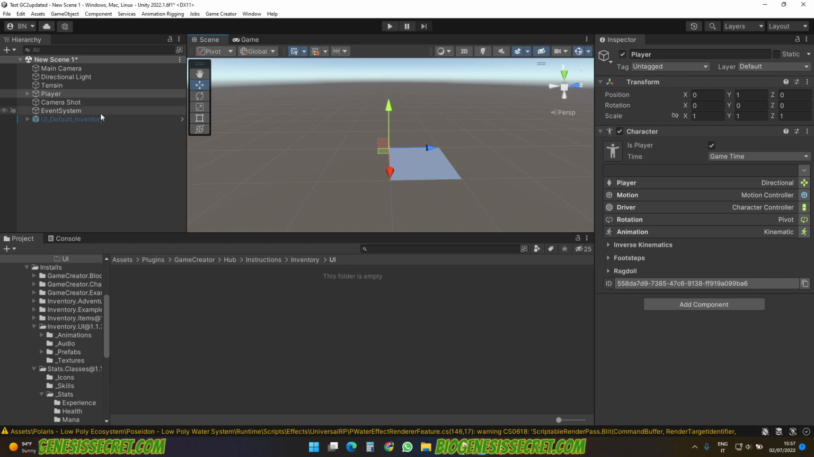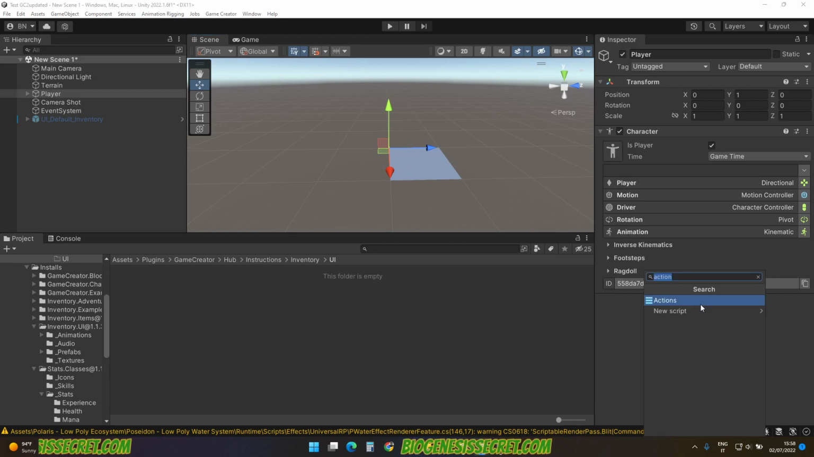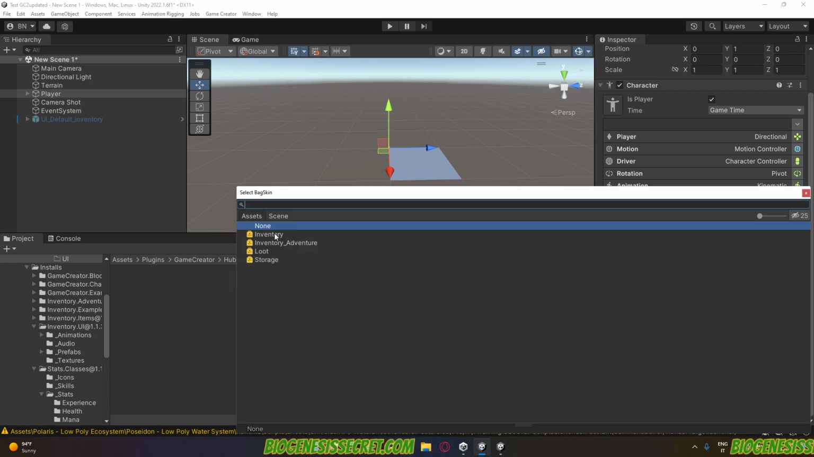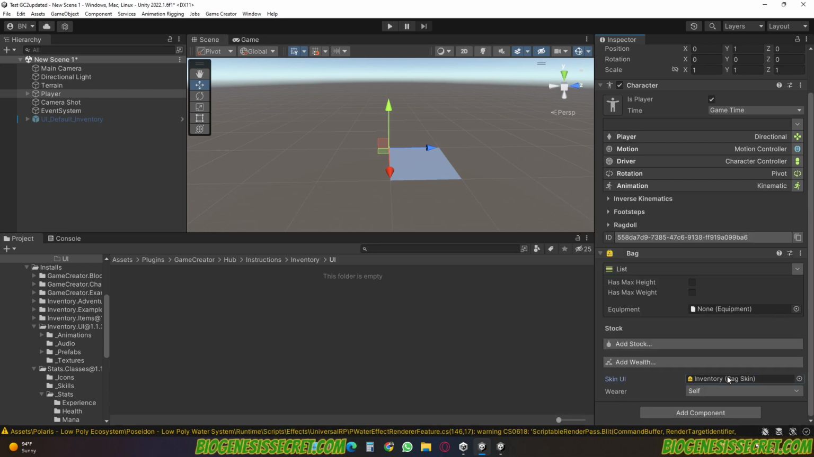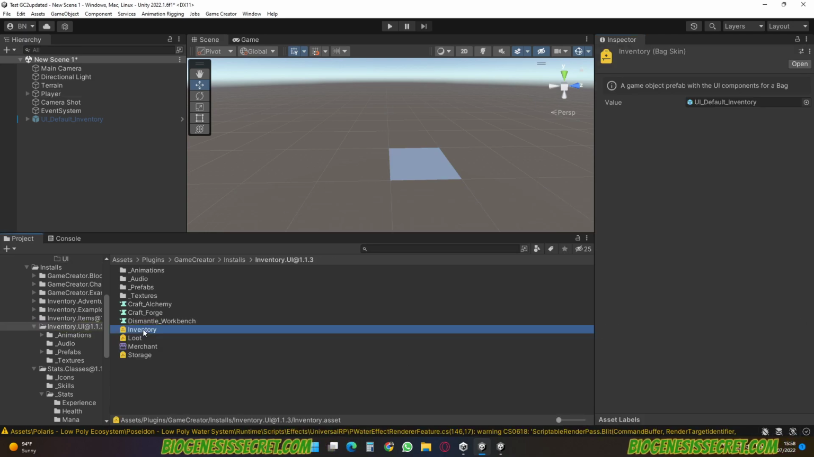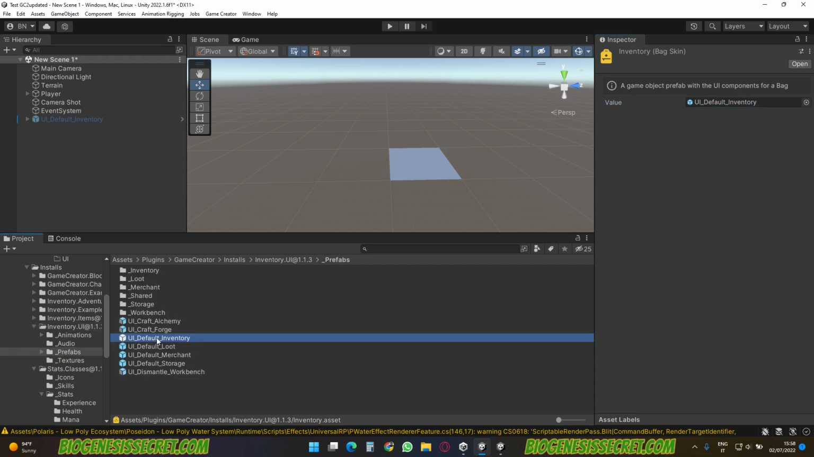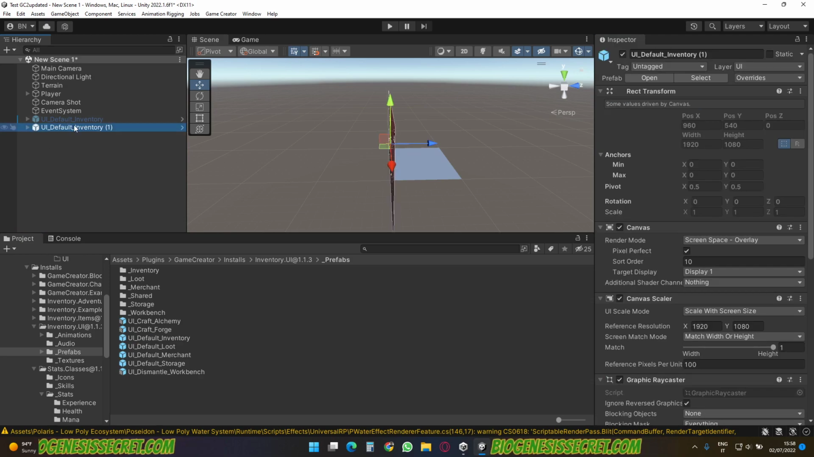Now on my player, I will add a bag. We need to add an inventory. So this is the bag. Over here, we need the skin UI, which is the inventory. There are different types. If you click on it, it will bring you to the inventory, and over here you have the prefab of the UI, which is this one that I already dragged over here in my hierarchy.